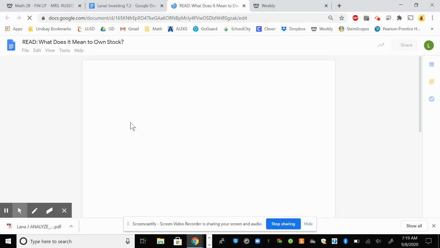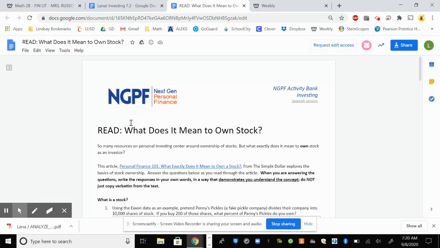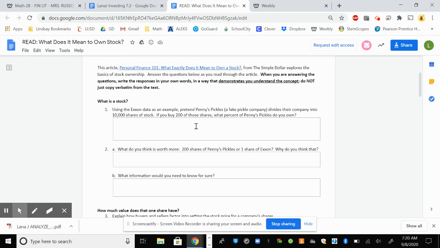NGPF document. Now, when I give you the documents, I make it easy by giving you a copy to begin with. NGPF does not do that. So you'll notice up here at the top, it says request edit access. That means you can type on this document. As of right now, I can't type on it. See, I'm trying to type, nothing's happening.